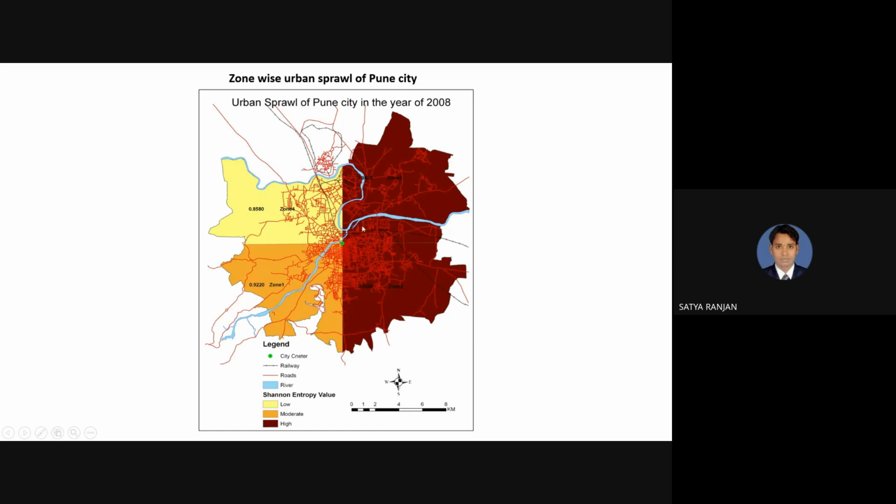So this type of mapping is most of the time useful, and it takes more time because a very high resolution satellite image is needed. Then cadastral based analyses are there.